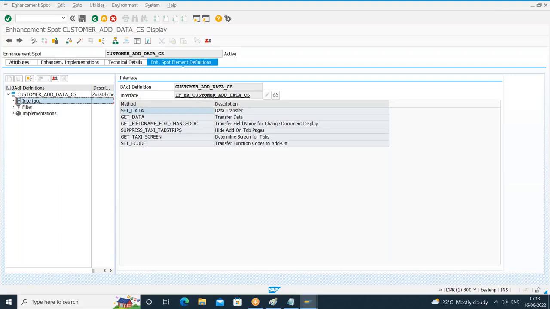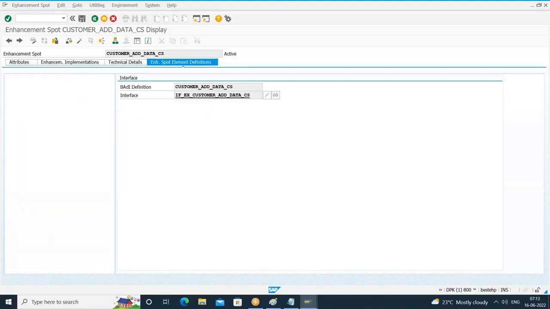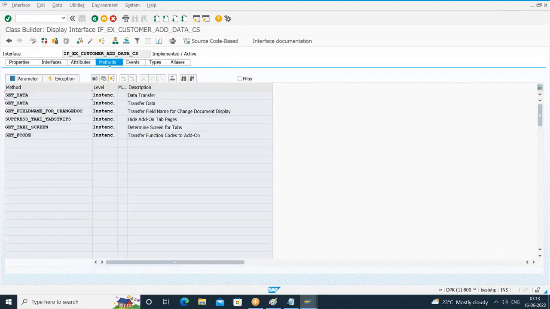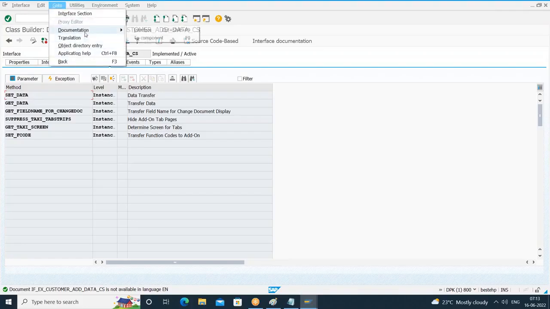Okay. Let me check if any documentation is available. If I double click on the interface, it takes the control to the class builder. If you go through this interface documentation, no documentation is available. Okay, I'll put the cursor on an individual method and check if any documentation is available. So I'll put the cursor and go to documentation to component.